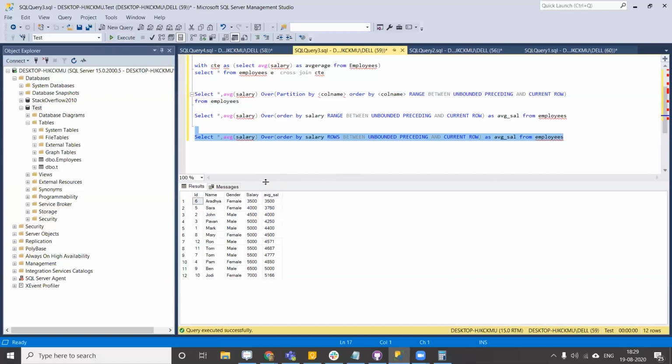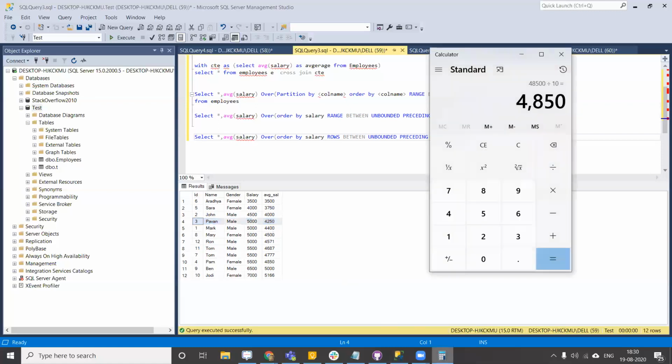Here we can see, again this is all the common thing: between, and then unbounded preceding and current row, which specifies that I want to calculate from the first record to the current record. So these items are almost the same. Coming back to this item, we have 8,000, 9,000, 12,000. 12,000 plus 5,000 is 17,000, divided by 4 records, since I have 4 records, which is equivalent to 4,250.